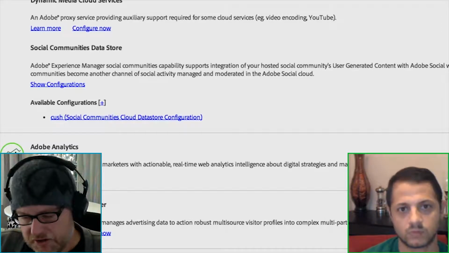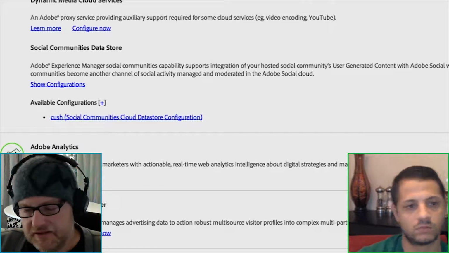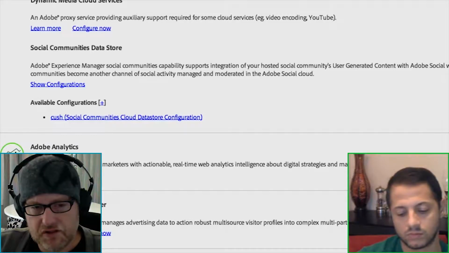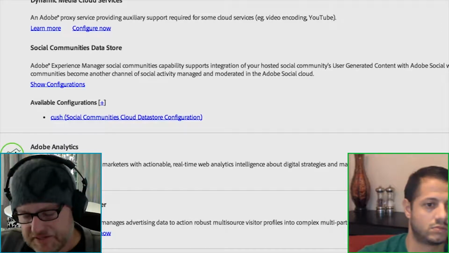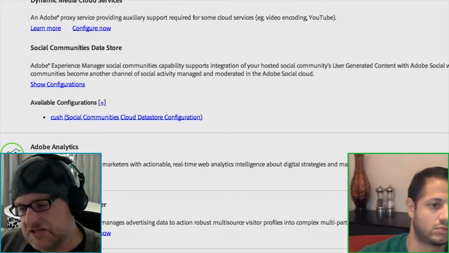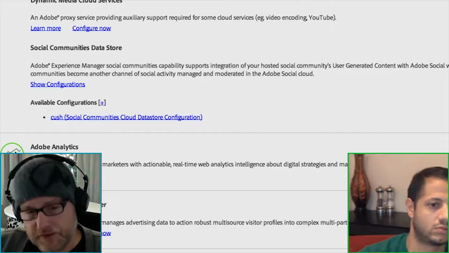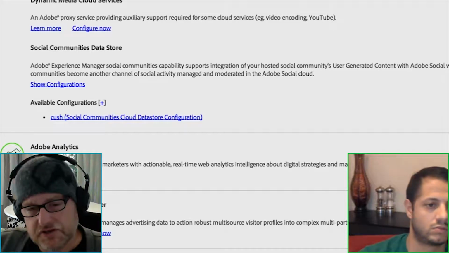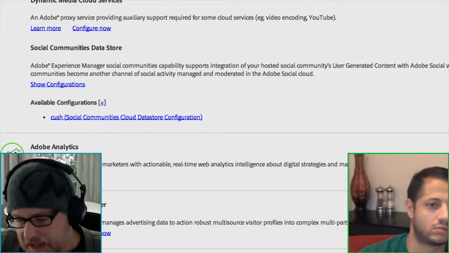So how it works is when something's stored at a point that's under control of the Social Communities Data Store, it looks at the Sling Resource Provider, and it will treat it like a JCR node. Well, not a JCR node. It will treat it like a resource, and then that resource is fetched remotely and brought back down.